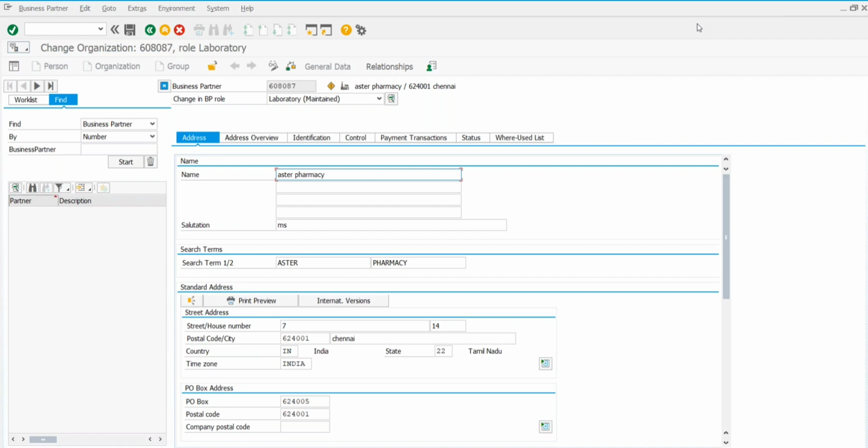Write down EHS BP 51 if you want to create external company. EHS BP 51. Similarly, EHS BP 52 to change external company and EHS BP 53 to display external company. These three you remember. Now, after that, again, you write down to create health center. EHS BP 31.